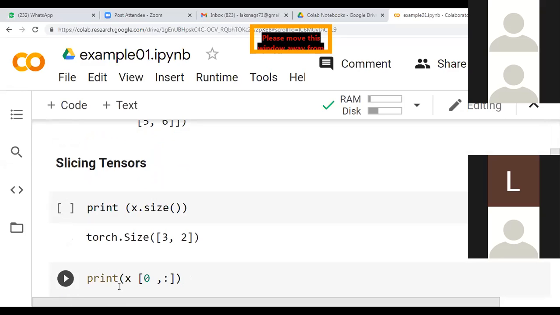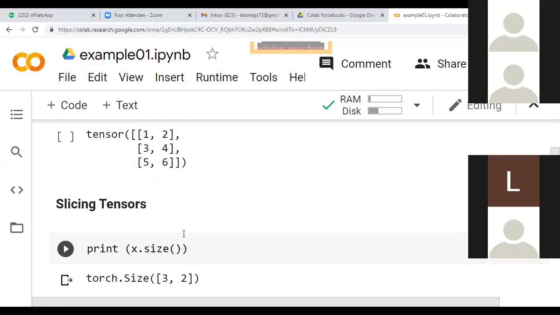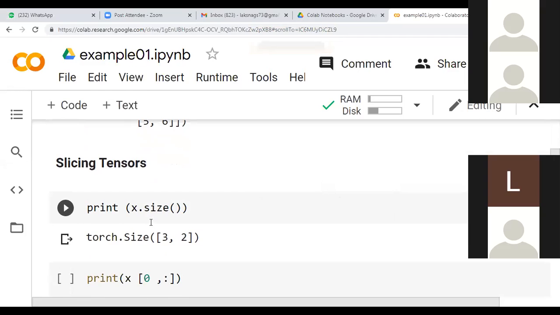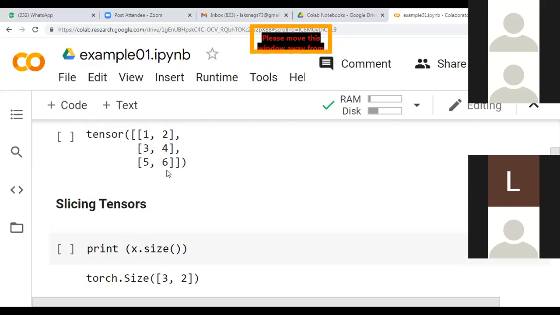And if I am printing 0 comma colon, what will be my output? So this is my tensor, right? 1, 2, 3, 4, 5, 6. For this, what will be the output? Can anyone guess and tell me? If I'm applying 0, what will it do? Whether it will take the first row or first column? You can give it in the chat box, or you can unmute and give your answer.